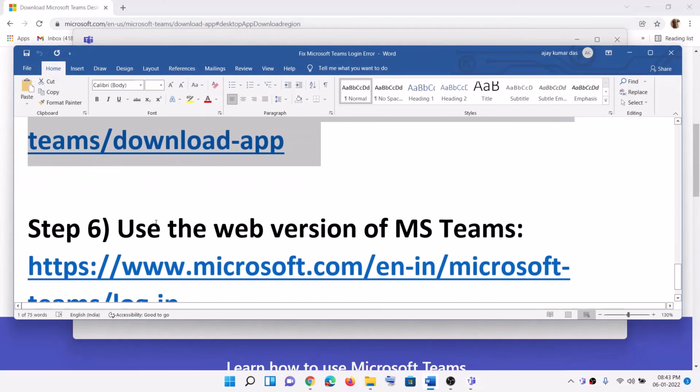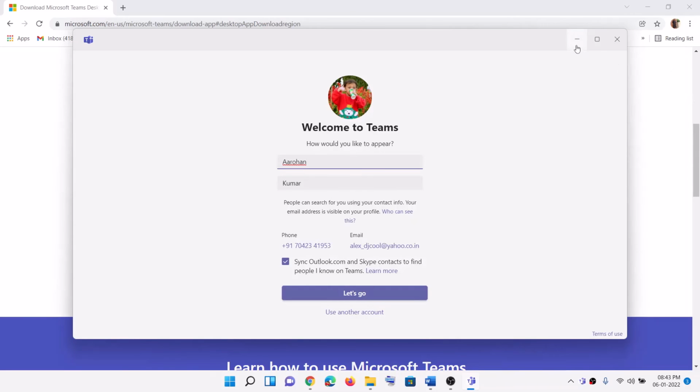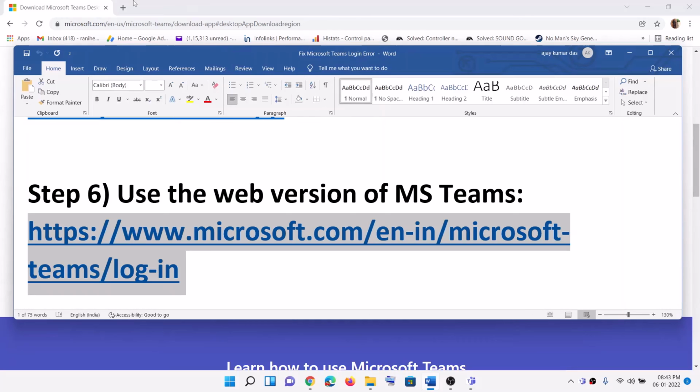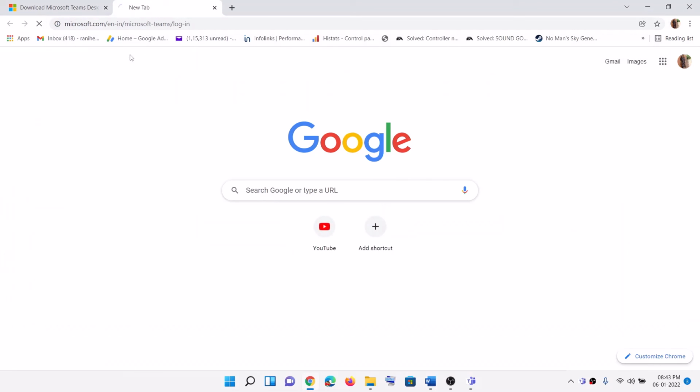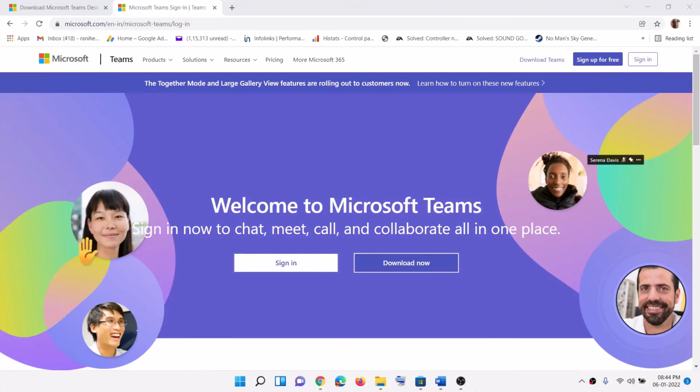Now the next step is to use web version of Microsoft Teams. So in case the desktop version is not working, then you can use the web version. For this, copy this link and then you can click on sign in and sign in to your Microsoft Teams account.